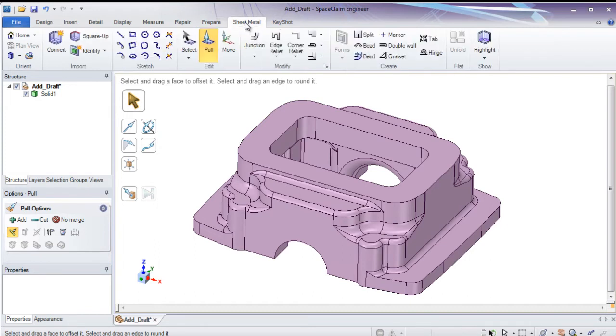The last tab I'm going to get into is sheet metal. Sheet metal has robust tools to let you convert imported sheet metal, design from scratch, and lastly, create a flat pattern of an unfold.